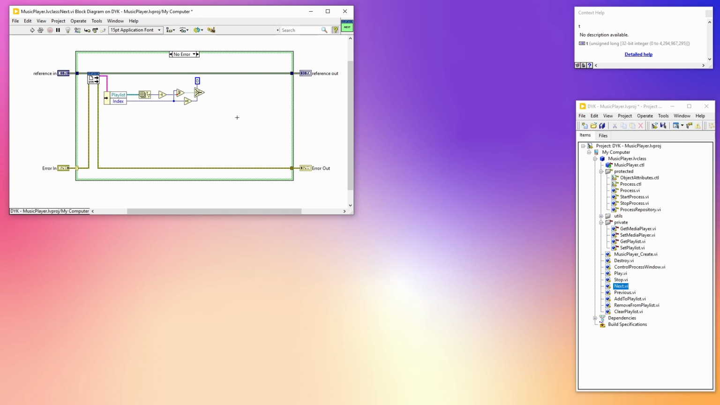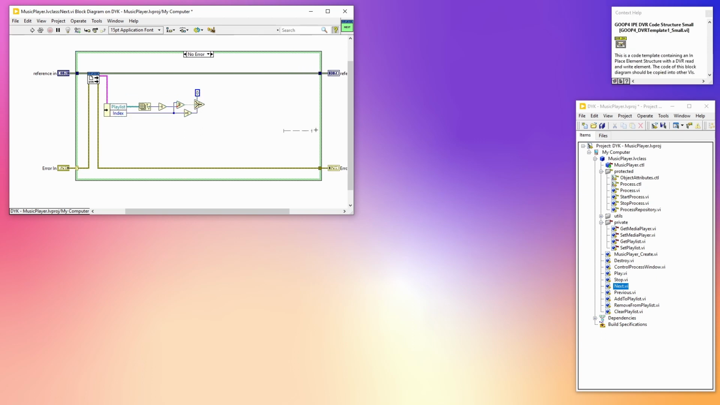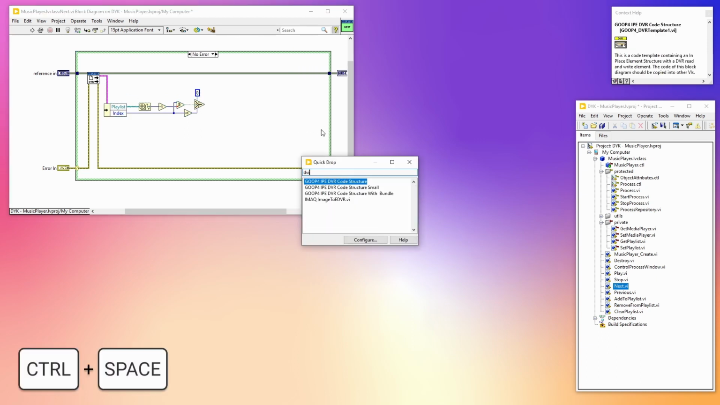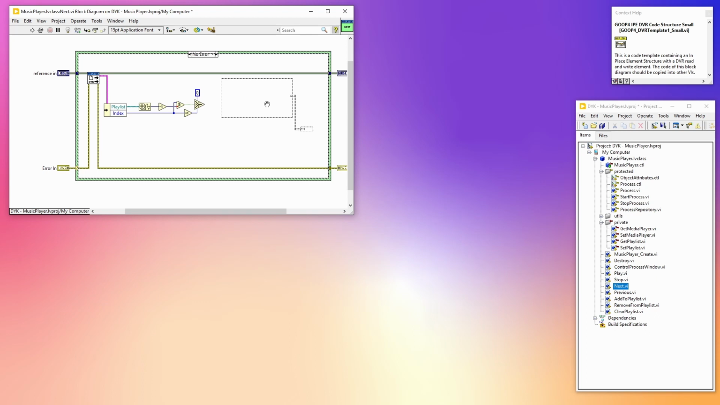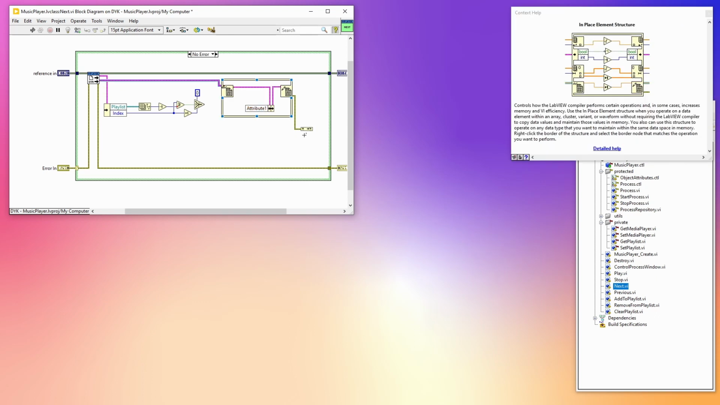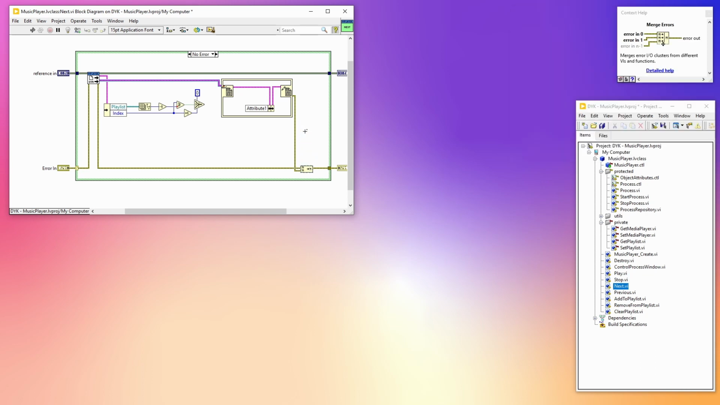To demonstrate that it's also possible to set values without creating accessor methods, we're going to use the in-place DVR structure. From the get attributes VI, we can get the DVR reference and wire that into the in-place structure. And with a simple bundle by name, we can set the new index in our attribute.